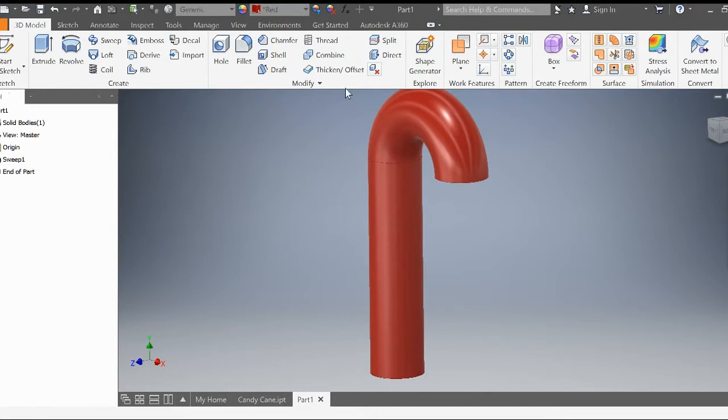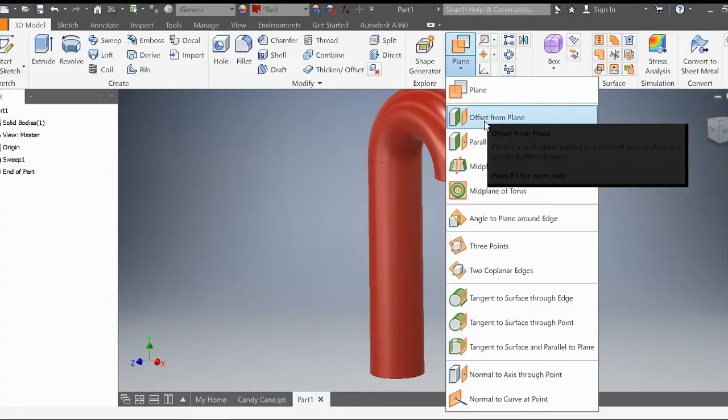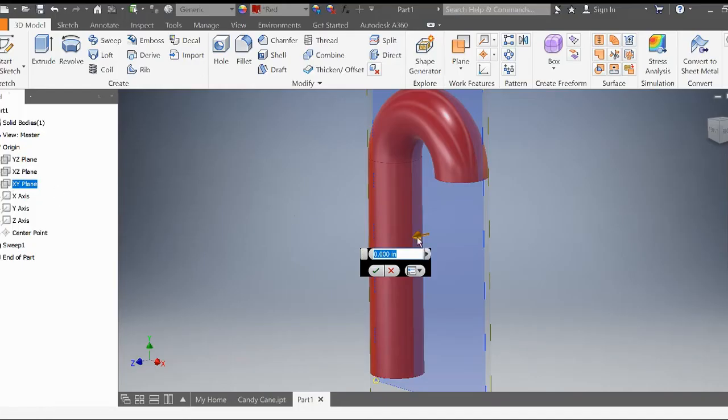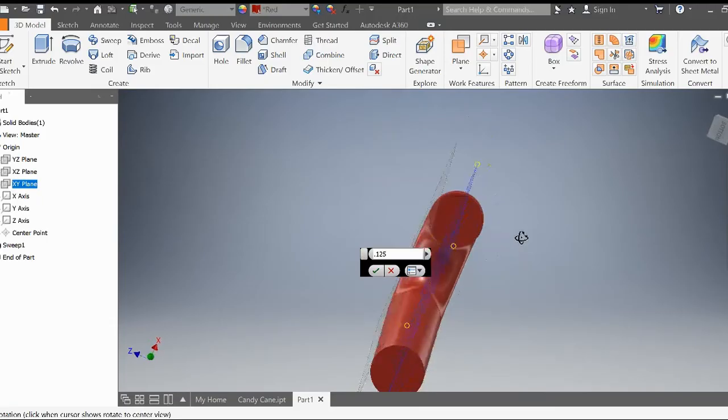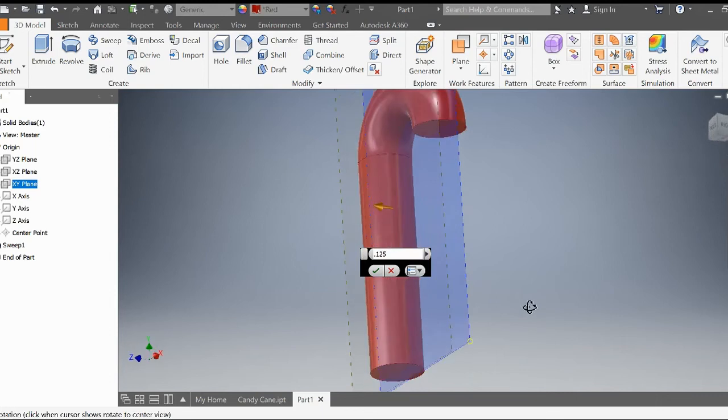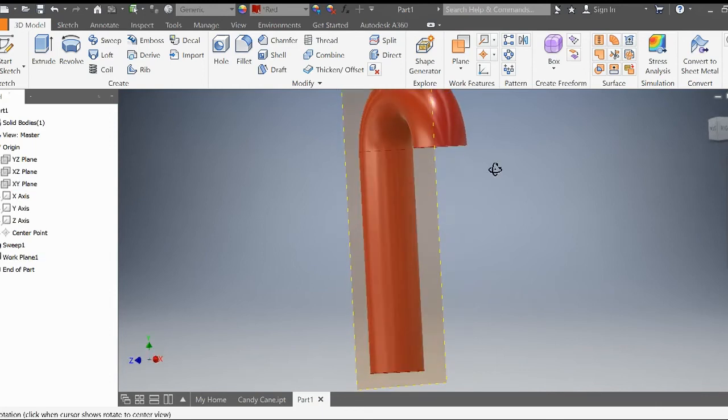Now I'm going to create a new plane. I'm going to go to plane, offset from plane. On the left hand side, click on origin. Select this vertical plane right here, this XY, the one we drew on. I'm going to offset it 0.125. The reason I'm offsetting 0.125 is because that's half of the diameter, and so it reaches the edge of my candy cane. Little check mark.